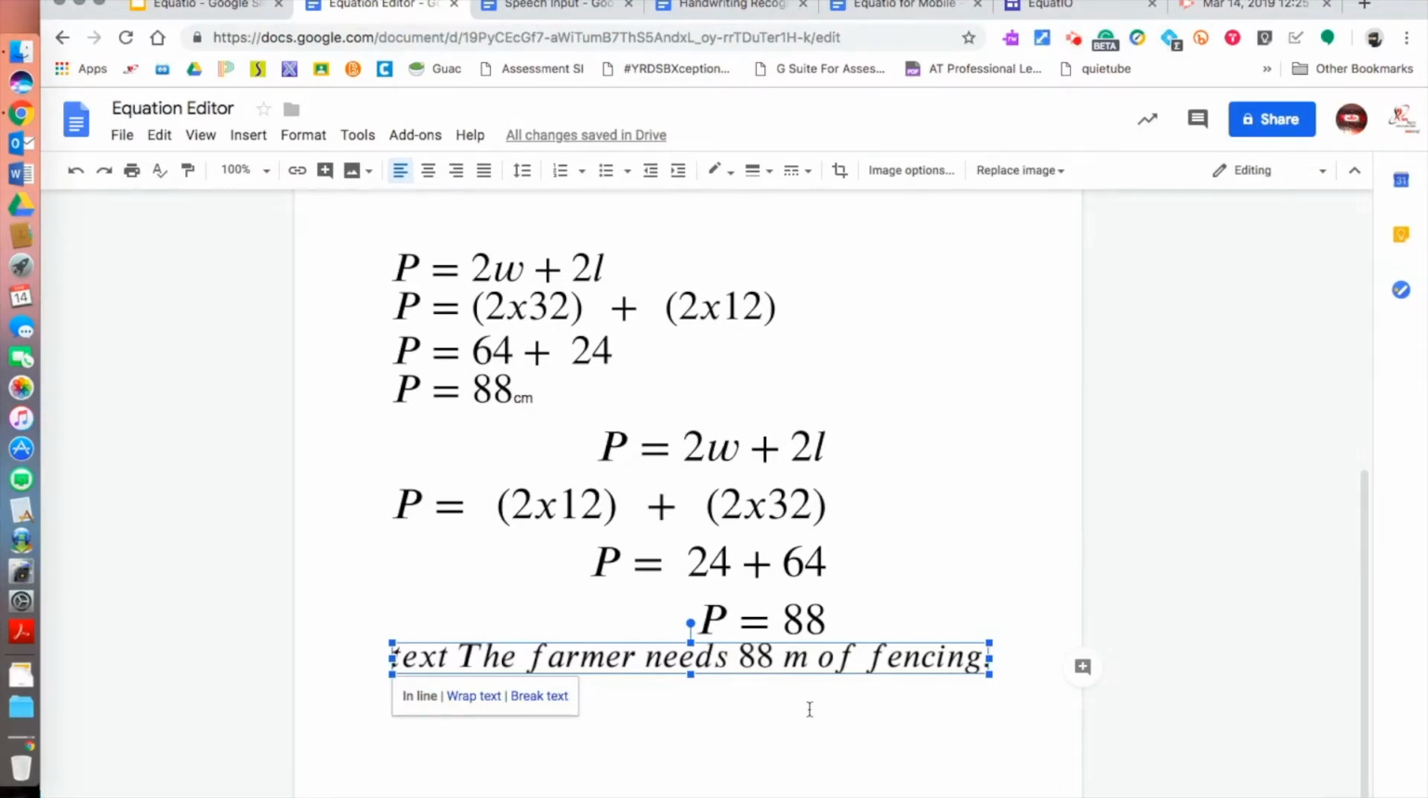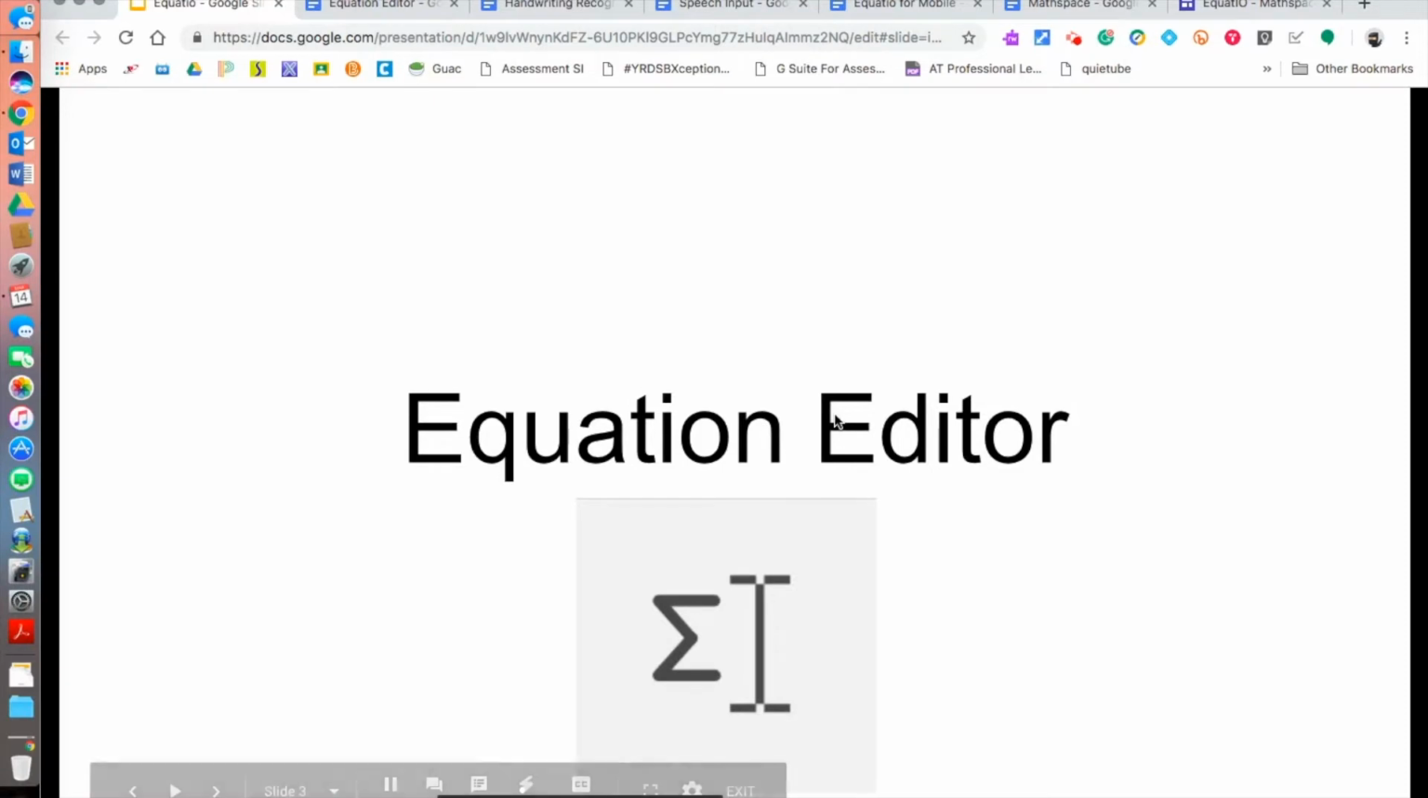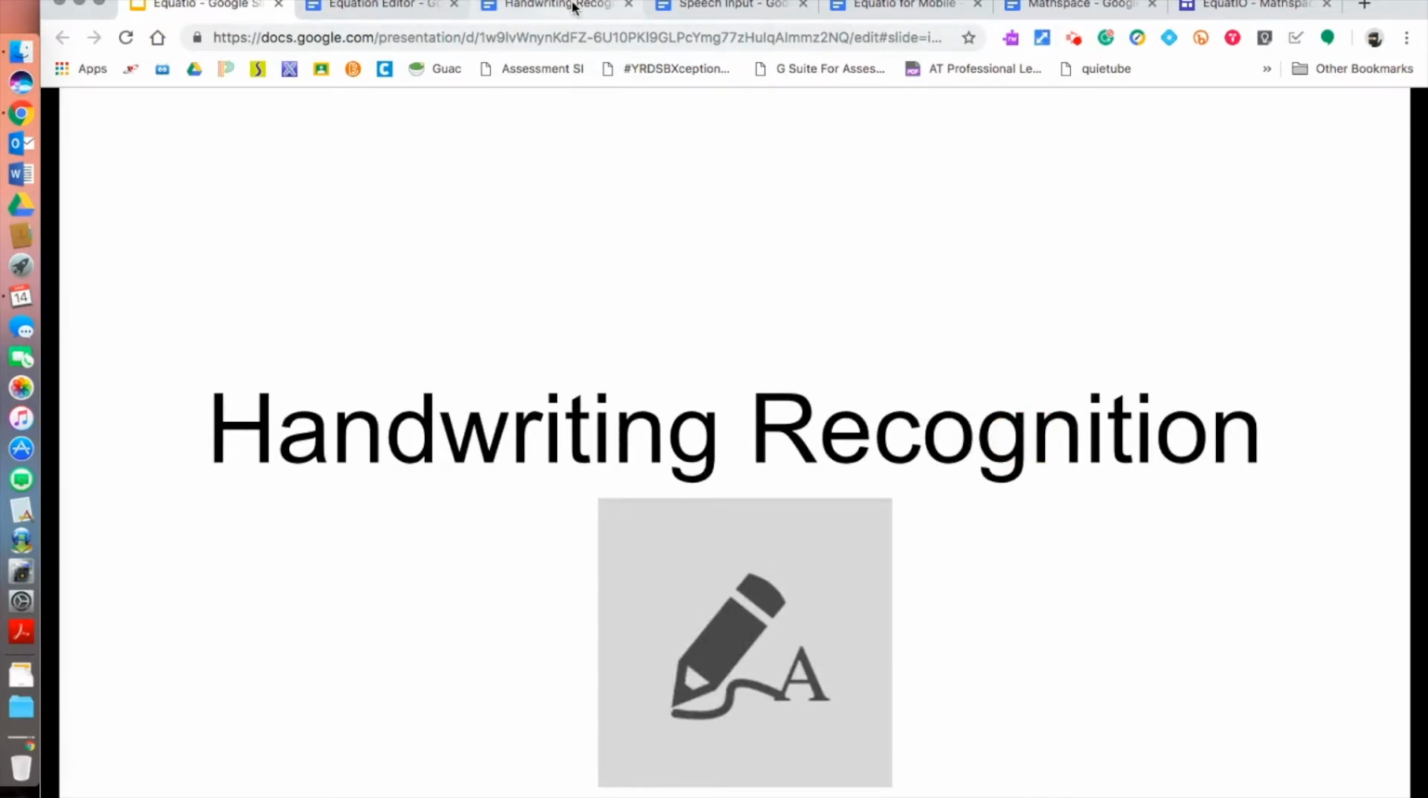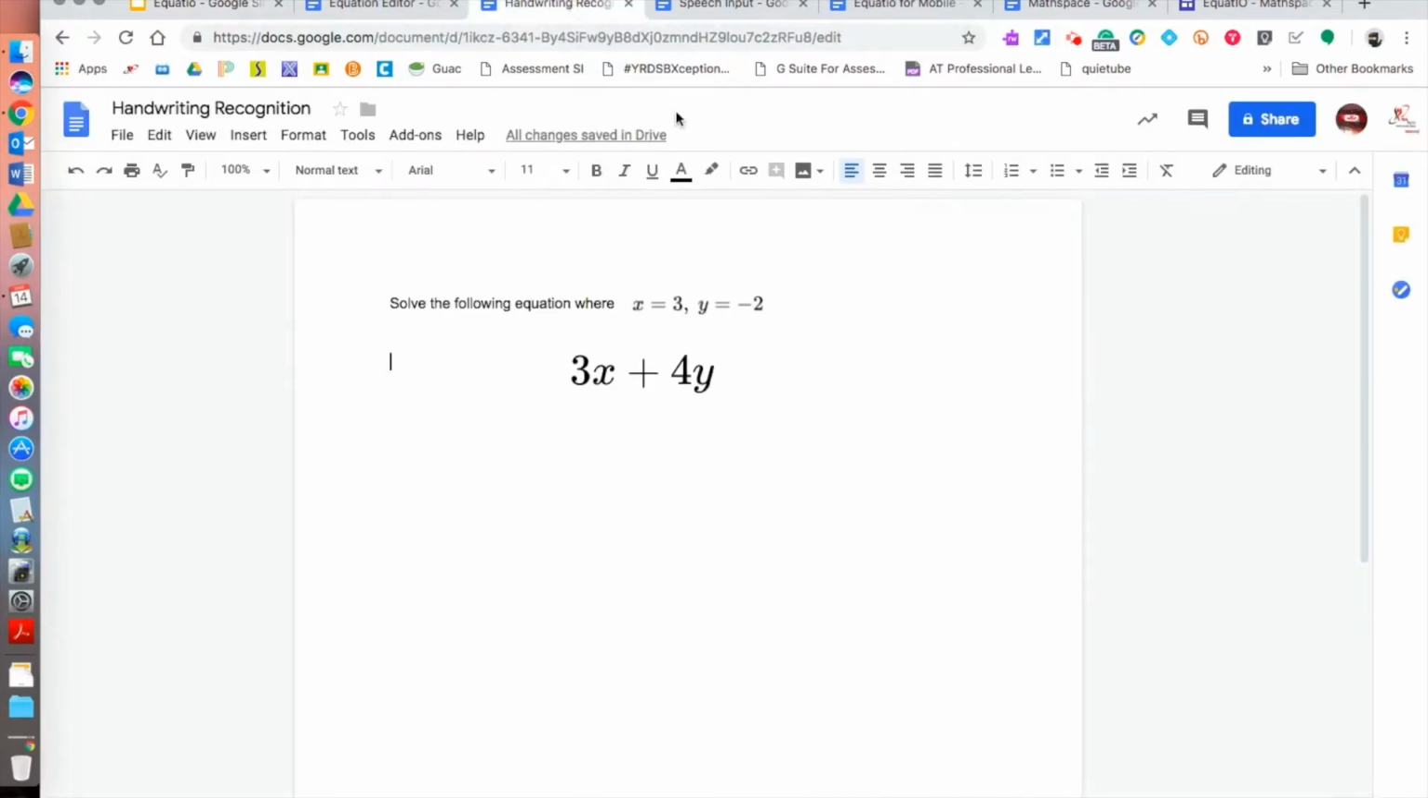And that's Equation Editor. All right, so now that we've looked at Equation Editor, we're now going to move into Handwriting Recognition. Handwriting recognition is great because it allows you to access the math and do the math from a number of devices, anything that allows you to touch, like a smartboard, a tablet, an iPad. But the other cool thing is you can use it straight from your computer.